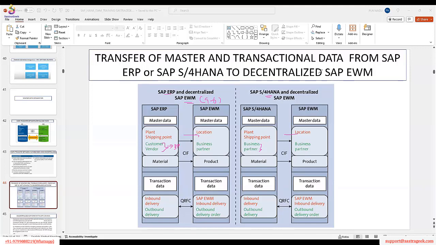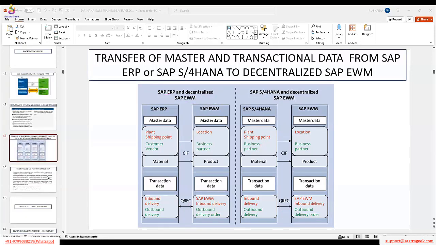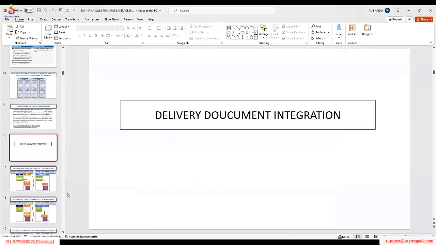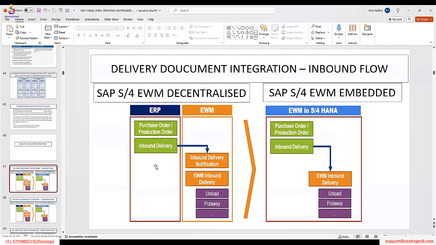I'm talking about the decentralized case, between the ECC and S4 system. But even for the transactional data, queued RFC is required for both cases. That's why we need to generate a distribution model. We will discuss exclusively how to generate a distribution model. And the next one is the integration aspect, document integration. We will discuss the different document integrations and different processes.